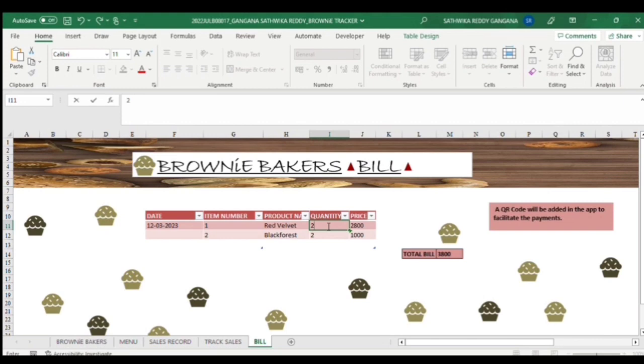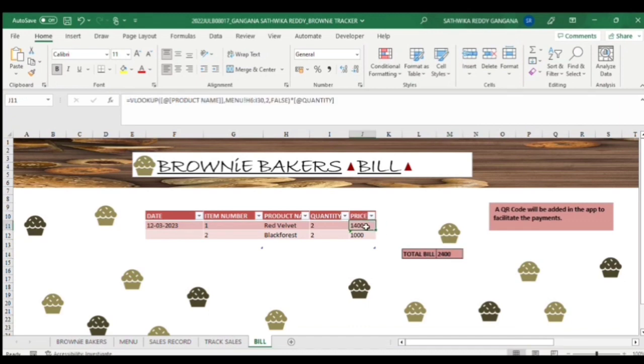If I'm giving here quantity 2 for the red velvet, the price will automatically change. Here you can see total bill where I kept the sum function which takes and adds all the items which are added into the bills.